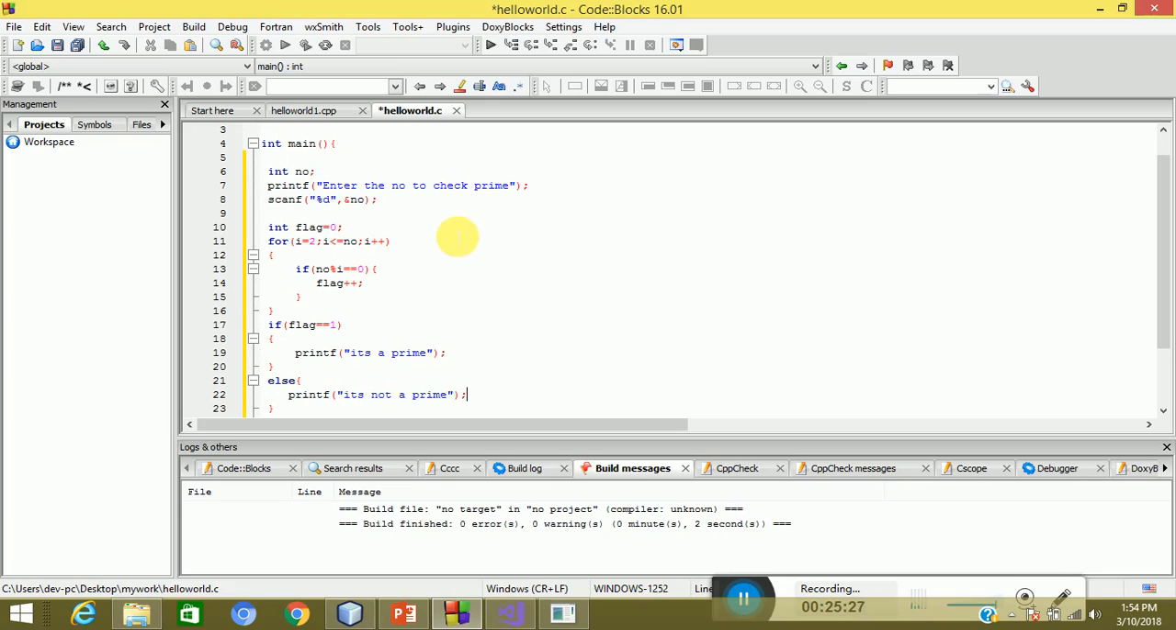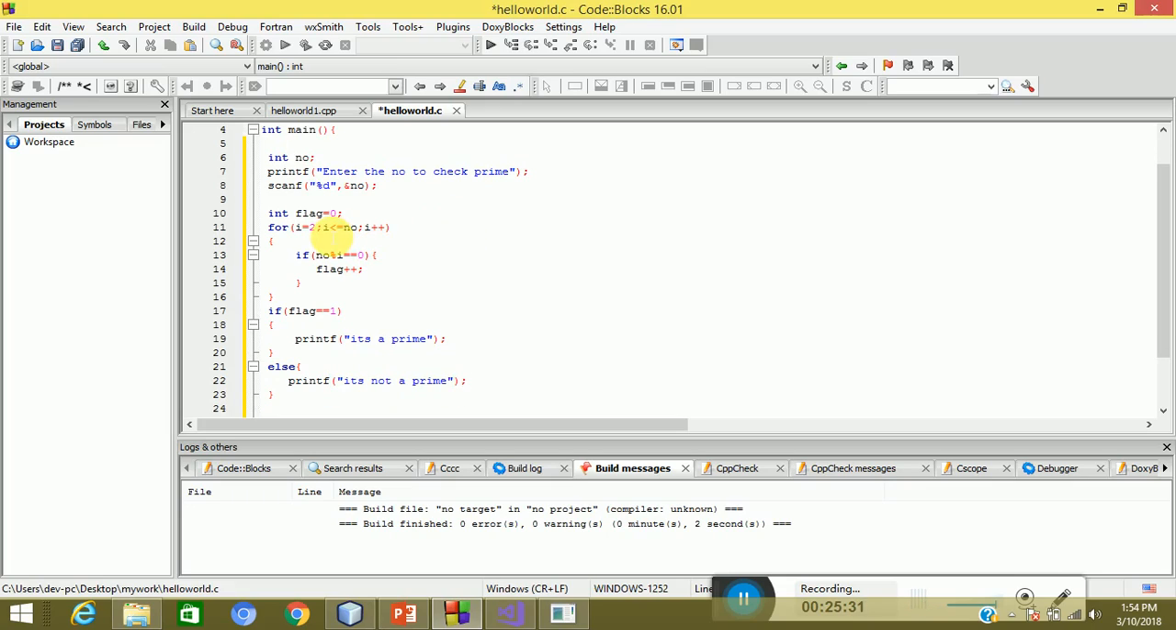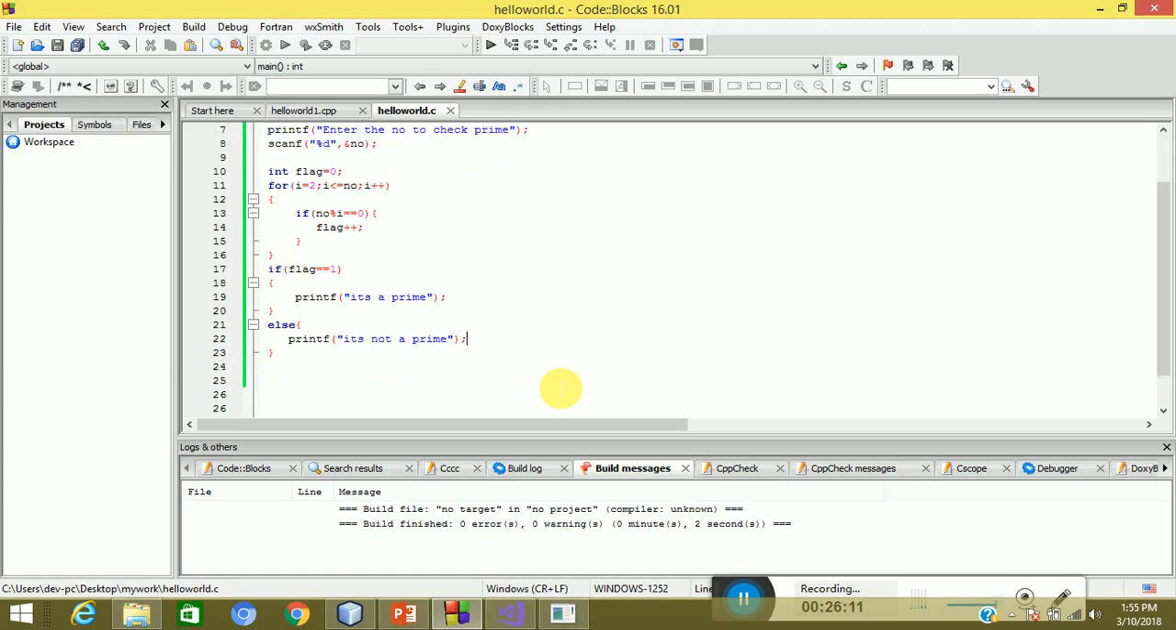So here what happens is, if the number starts with 2 and goes up, take an example of 4: divisible by 2, so the flag will increment. For 3 it won't be divisible, for 4 it will be divisible and increment again. If the number has only one divisor, that is itself, then the flag will increment only by 1, right? And if it's incremented only by 1, then it's a prime, otherwise it's not a prime. So let us save the program.